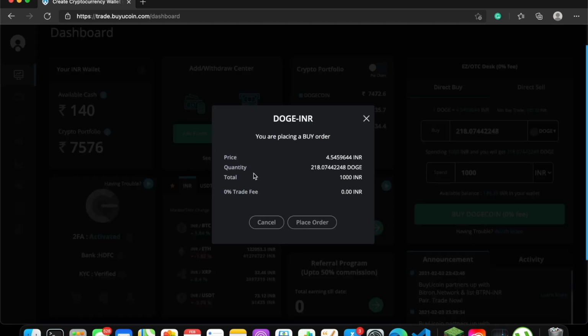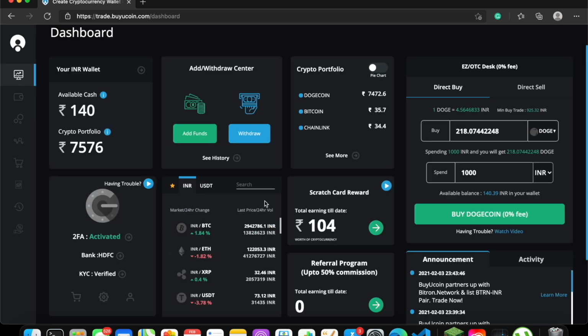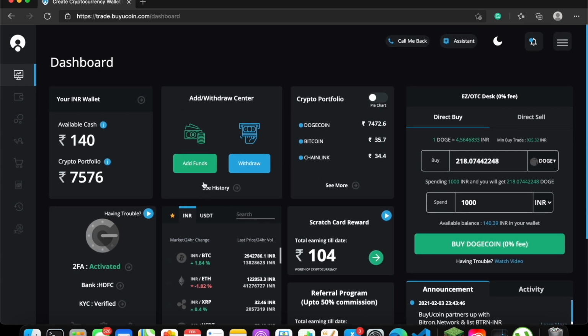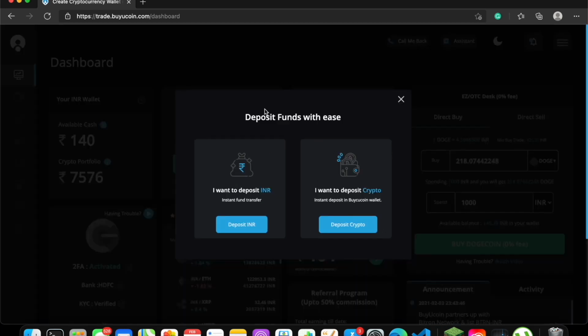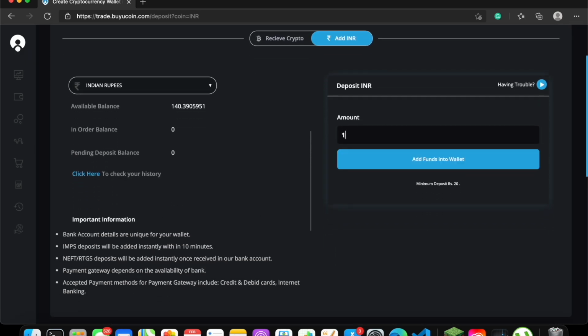If you have already loaded money, it will let the order go through. If it is not there, it will say insufficient balance. In order to add money, we need to click on add funds. Here I want to deposit in INR, and the other option is to deposit in crypto. If you are already a crypto user, you can use this, I guess. But in our case, we have to go with the deposit INR option. Then we enter the amount, whatever you want, and click add funds.